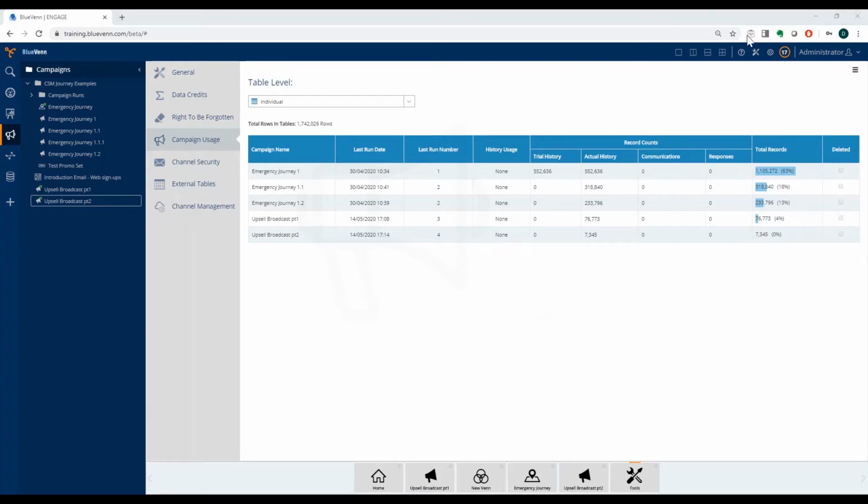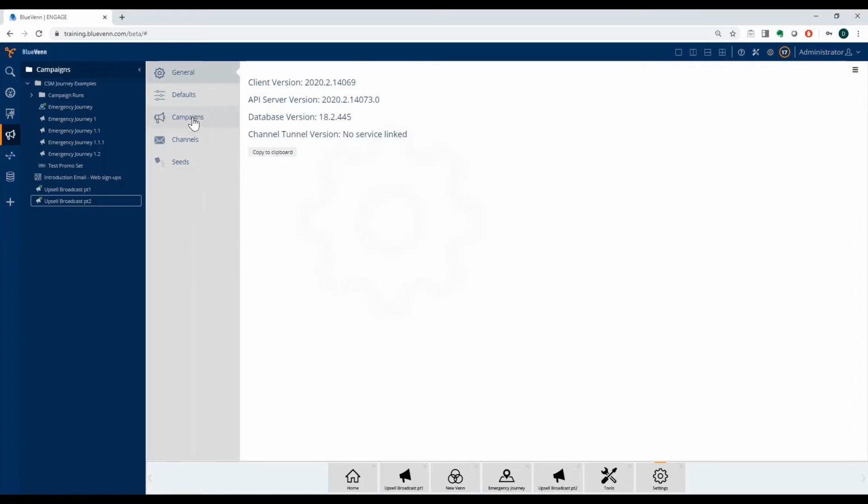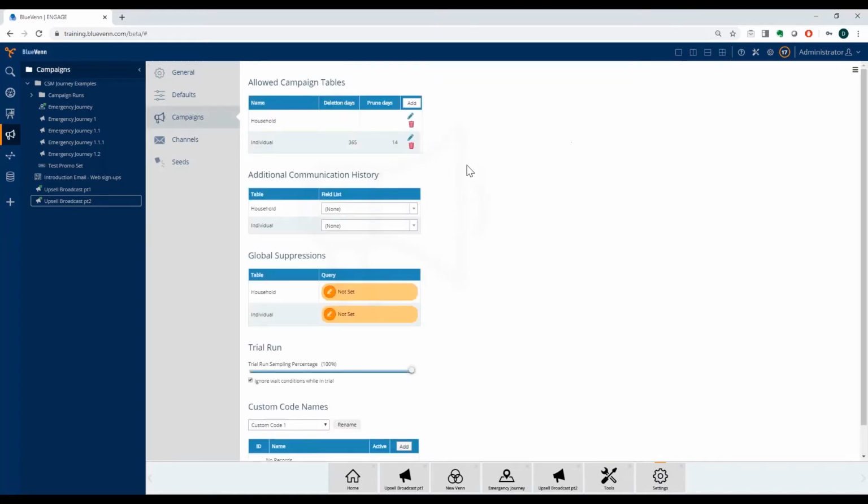Now, if you're like me and you want to minimize the amount of administration you are doing, there are some handy tools for managing this. Within the campaign options as an admin, you can set some default rules for how often campaign history data can be retained. So in our system, we have a default that after 14 days, any data that hasn't been pruned will be, and after 365 days, campaign history data is deleted. Now, these are obviously optional settings.